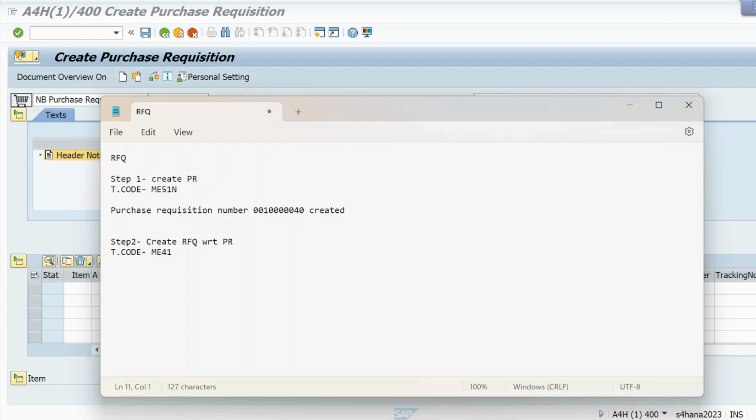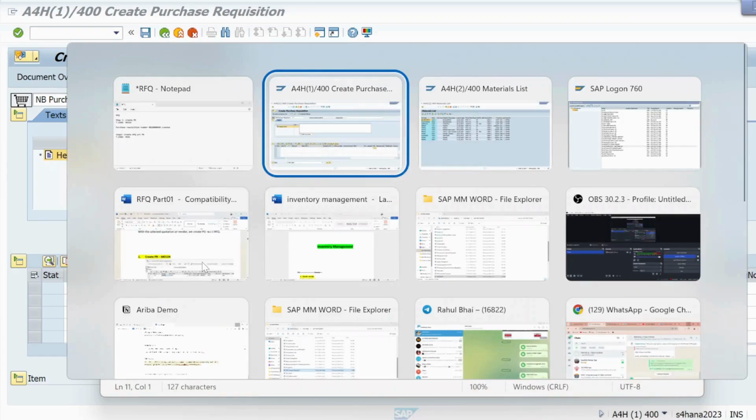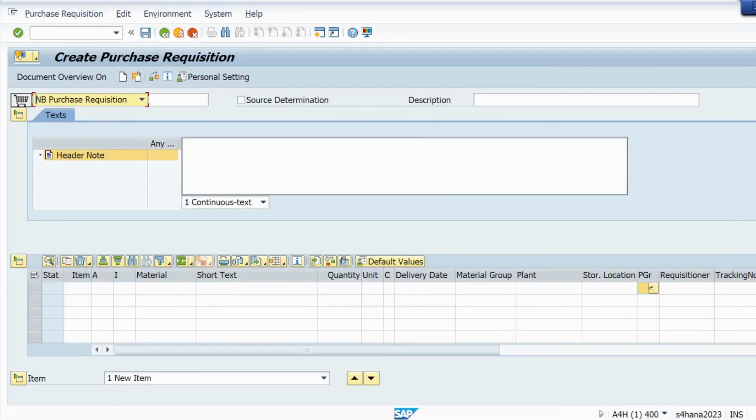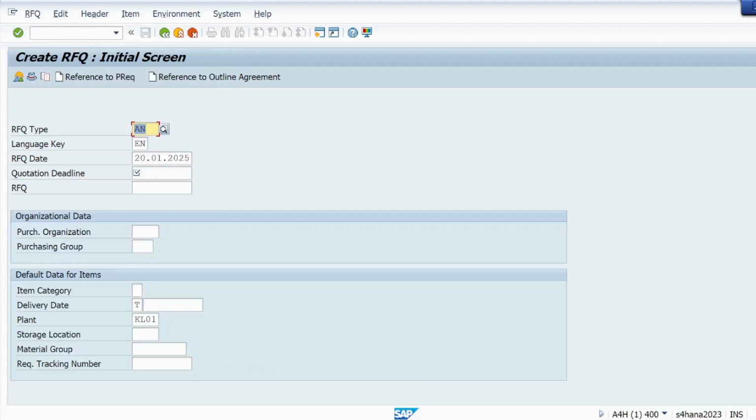Request for quotation, we are just creating a request for quotation that we will send to the vendor, then the vendor will send their prices, right? So by just using T code ME41 we will create the request for quotation. ME41, hit enter. This is the create RFQ screen, okay? And you can see this is S4 HANA 2023, the latest version of S4 HANA.